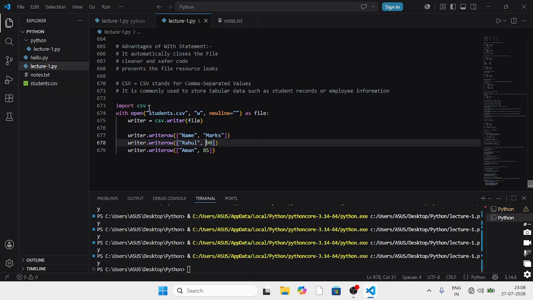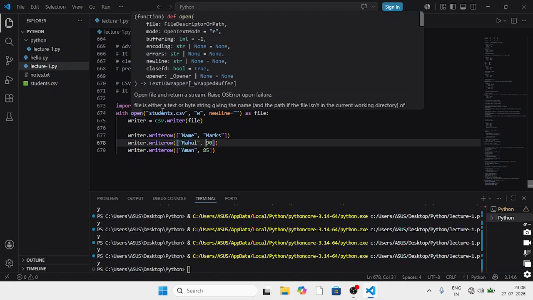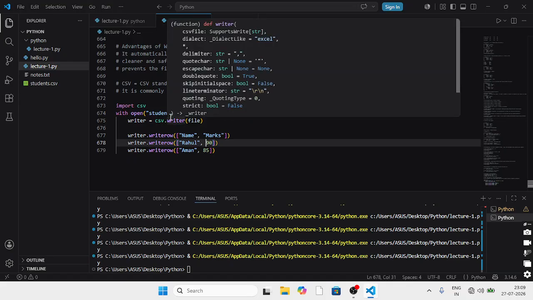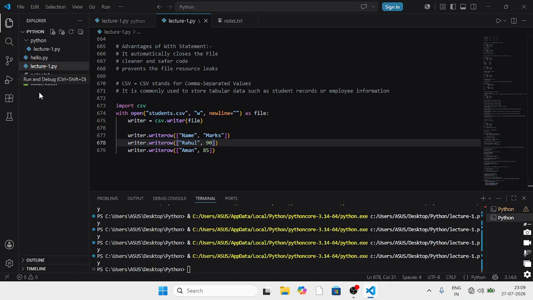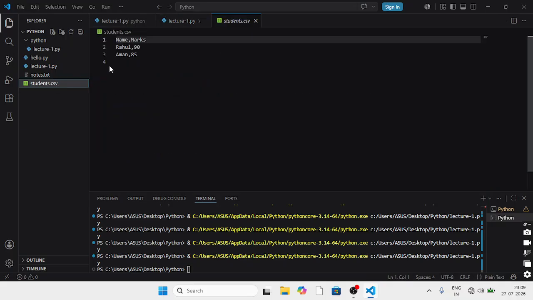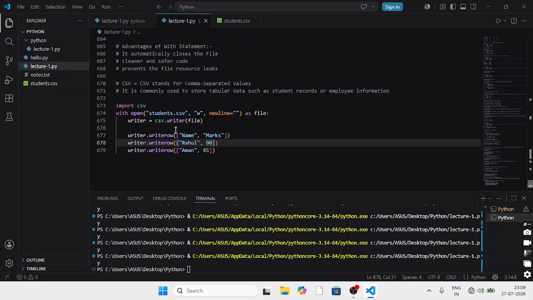Here you see, first I import csv, then with open student.csv I give the file name student.csv. Here you see the student.csv file is created automatically. In the next line I give writer equals csv.writer file, because we have to write. I give the variable name writer. Then csv.writer file means I have to write these three things in the csv file.